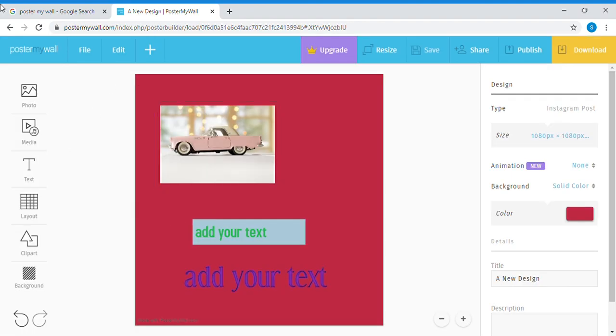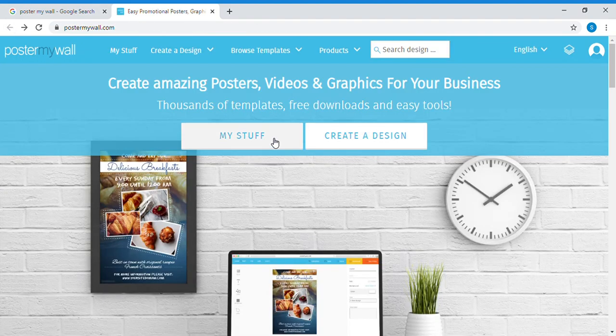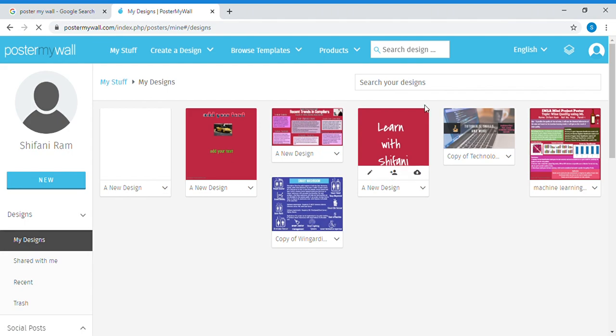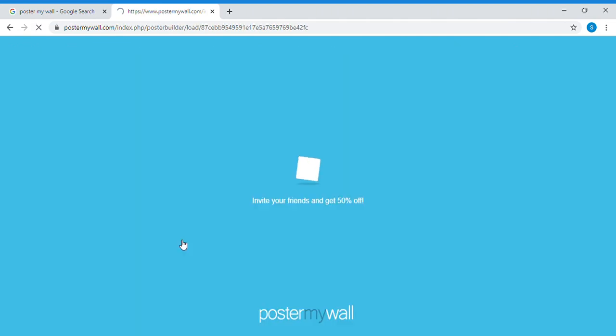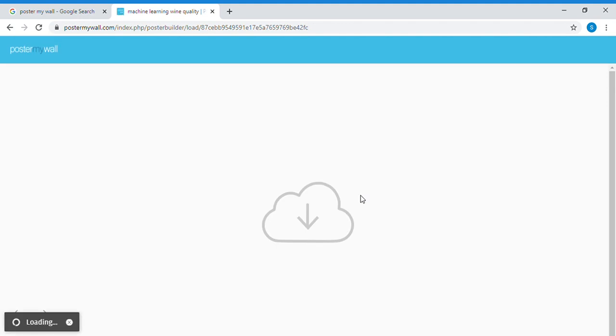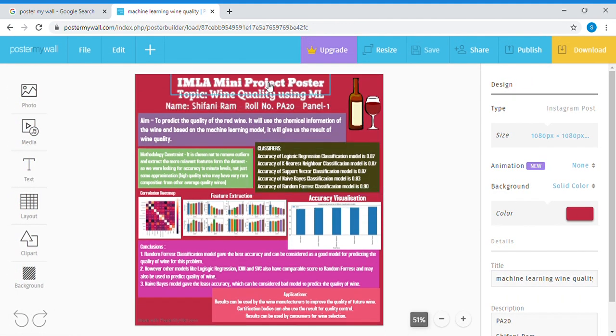So I will show the poster that I had already made, so you get a pretty good understanding of how to make good complex posters. So this one I'll open. So here you can see there are different text boxes. So different text boxes, different images, and text box for the heading as well. And this is a stock photo. Just search for wine and you will get this stock photo.